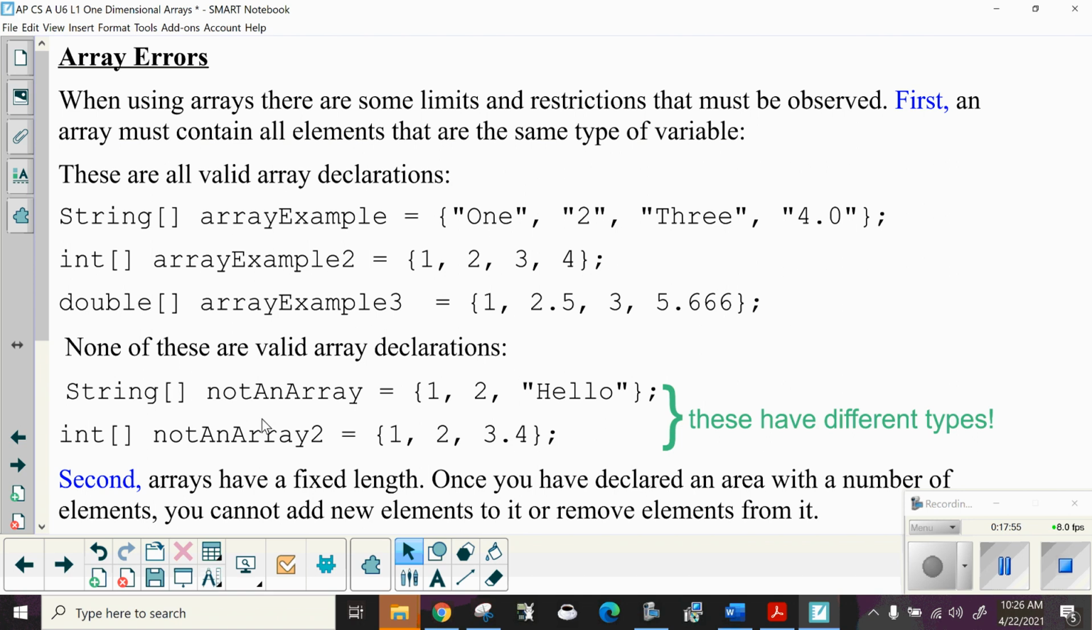If you look at the next two, neither of these are valid declarations. The first one says I'm going to have an array of strings: 1, 2, hello. Well, 1 and 2 are type ints. Hello is a string. There's no automatic promotion here. String is not a type of number, so there's no automatic promotion, and this would fail. Int array, 1, 2, 3.4. Again, we've declared this as an int.